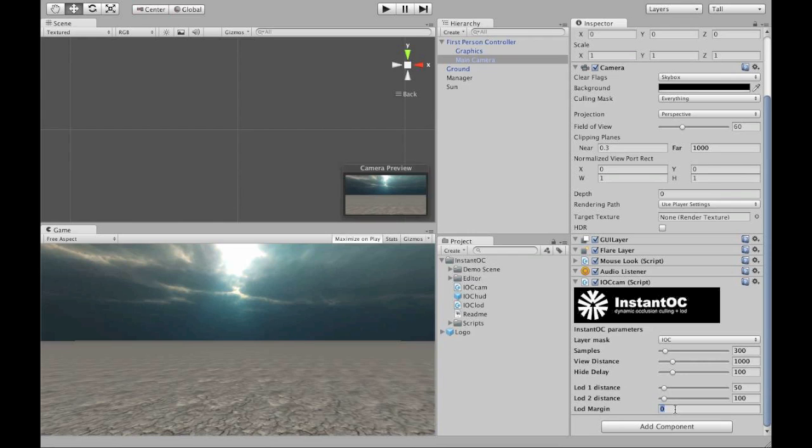The LOD margin value is all about the size of the bounding box of our LOD object. So our sphere, our logo sphere, is about 30 Unity units. So we will set it to 30. This LOD margin helps you cancel the flickering effect between 2 different LOD levels.